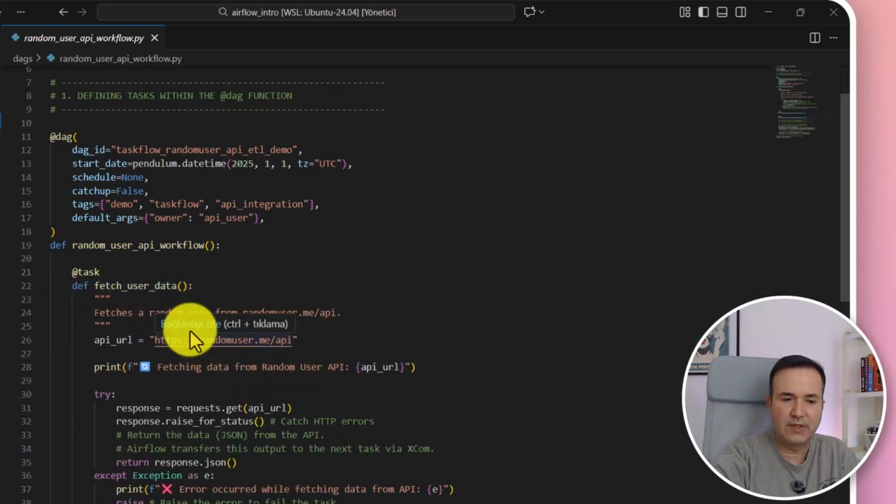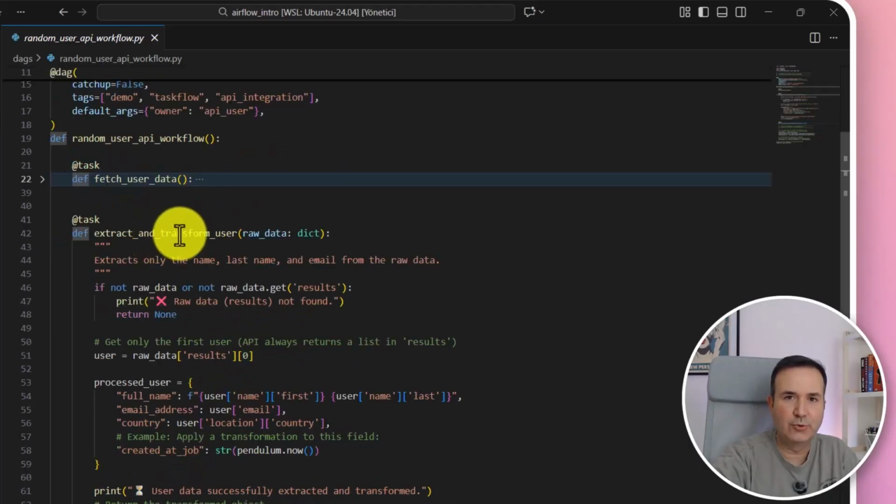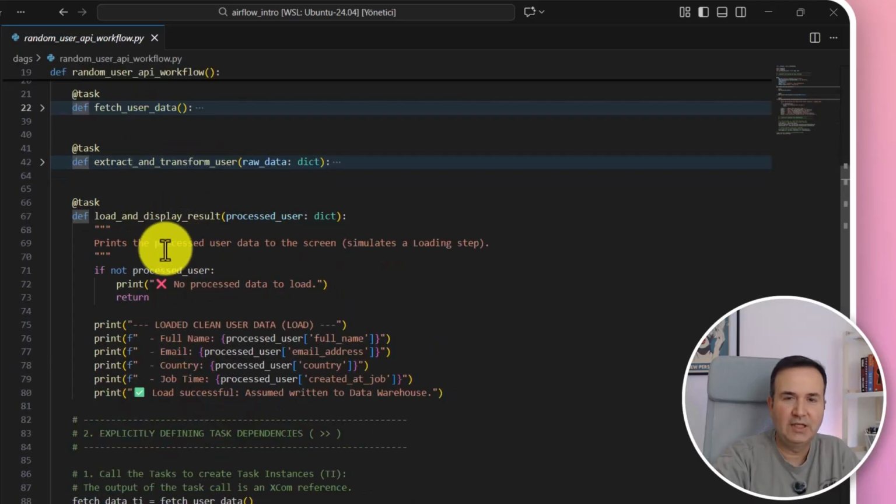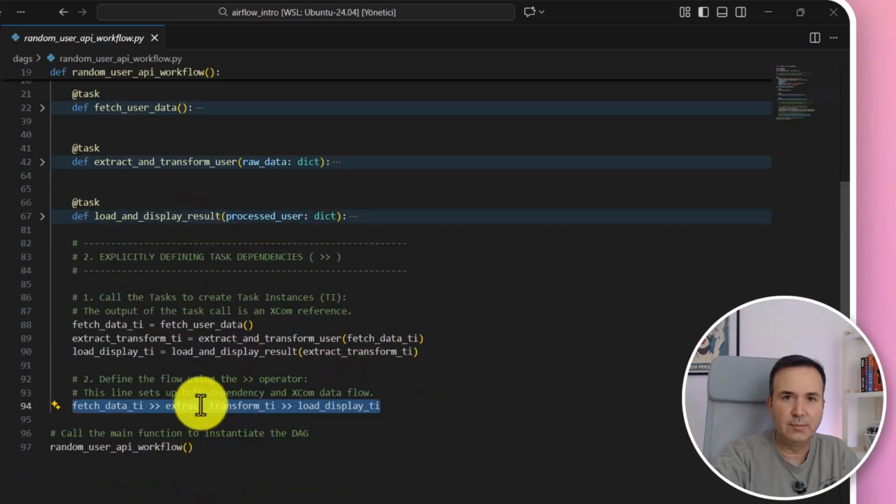We will use this fetch user data task to get some sample random users from the random user API. In the extract and transform user task, we will do some simple cleaning. And in the last task, load and display results, we will just print the results to the screen. And we are setting the dependencies by using the bitwise operator as shown below.